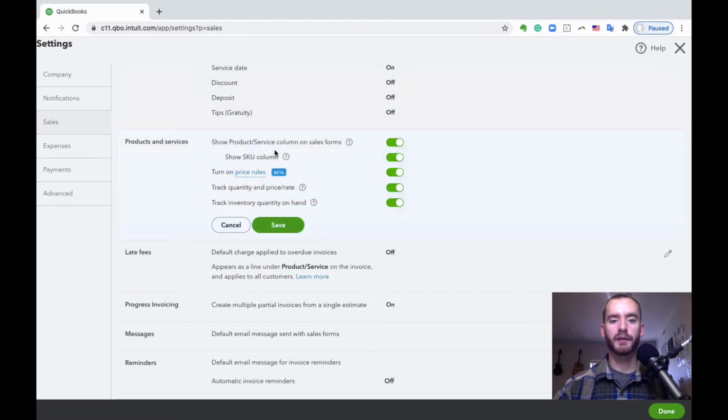Now for the products and services, this is for if you want to show the product service column on sales forms. Probably most likely this is going to be checked on. That's what it is by default. If you want to show a SKU column, that's for a unique sales number. If you have those, if you don't, you can turn this off.